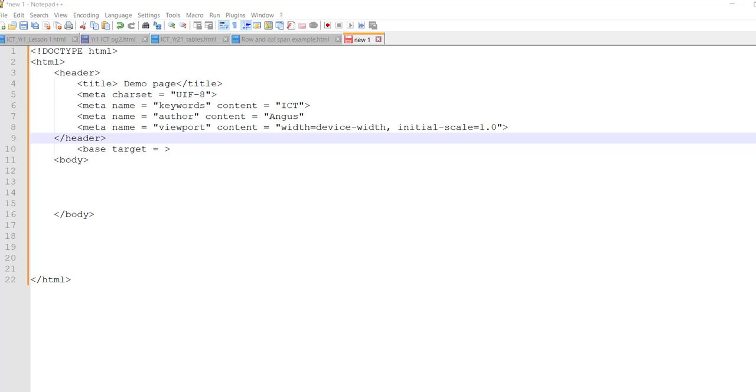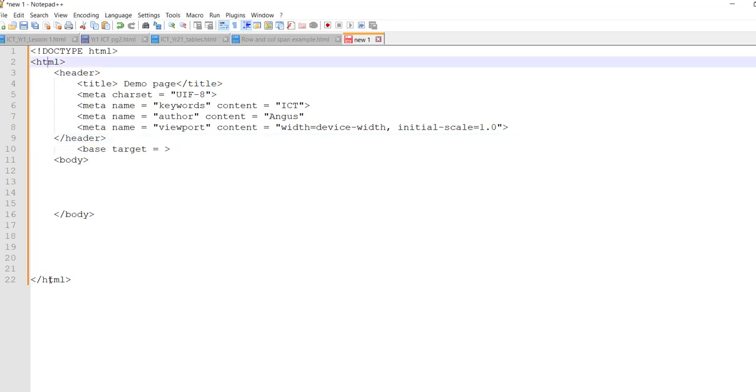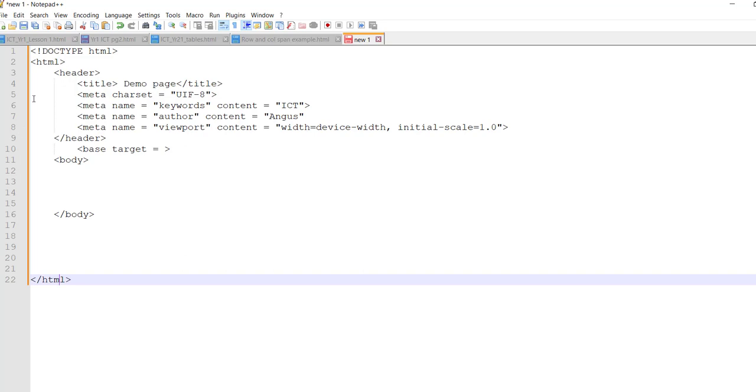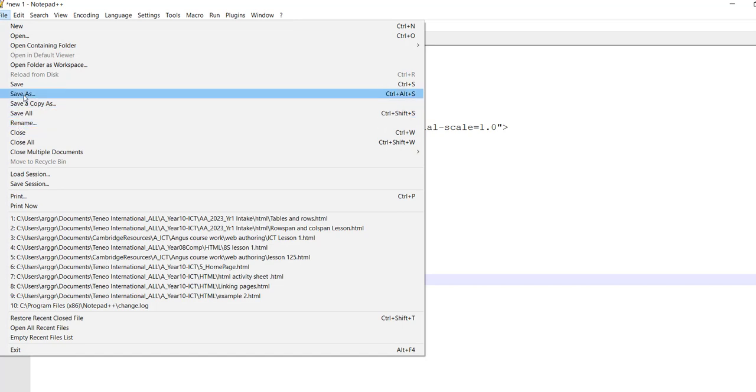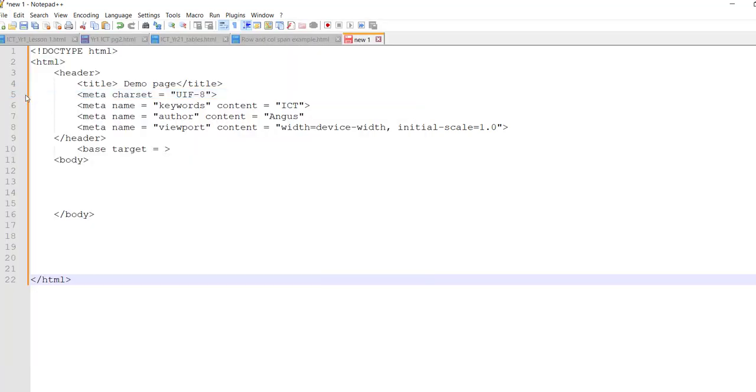In this lesson I want to show you briefly how we insert a table, but I just want to go over again the saving process and the reason why I save it as an HTML document. You can see when I click on the opening and closing tags it does not show that it's been closed or opened. So I'm going to go File, Save As.